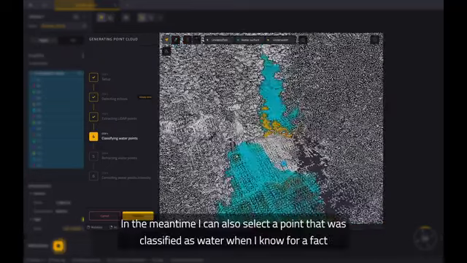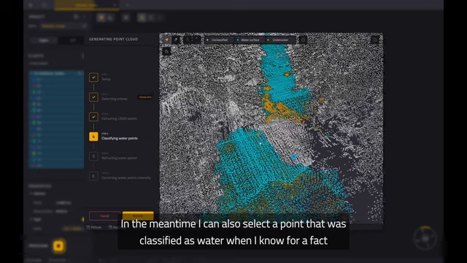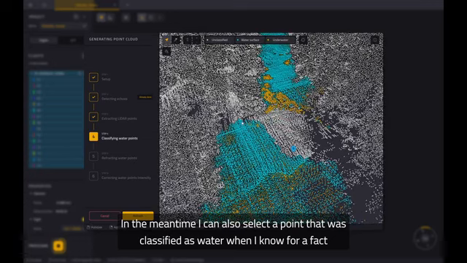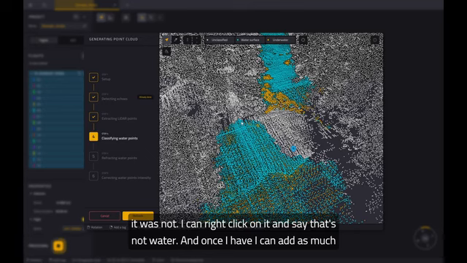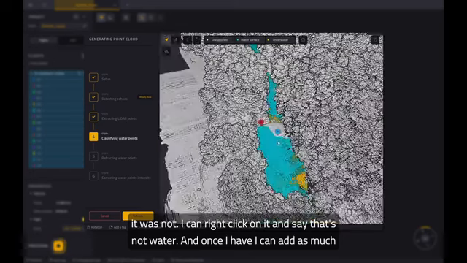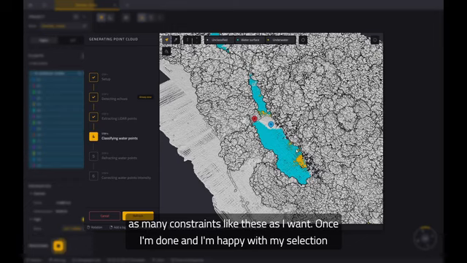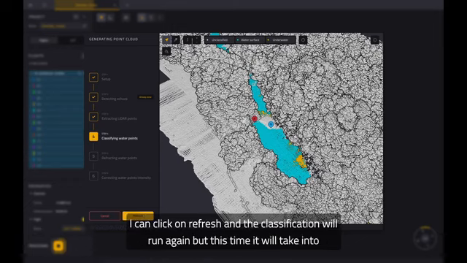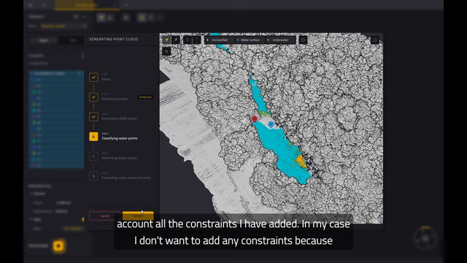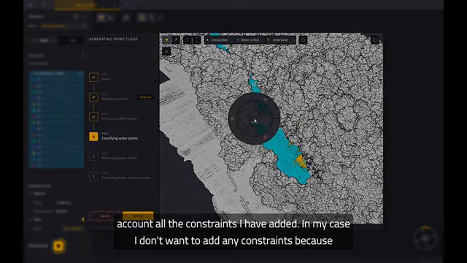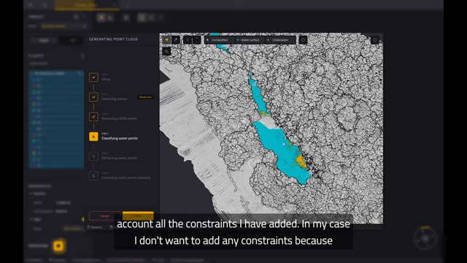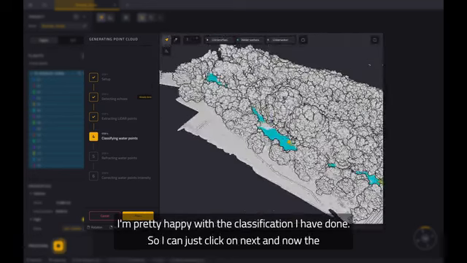In the meantime, I can also select a point that was classified as water when I know for a fact it was not. I can right click on it and say that's not water. And I can add as many constraints like these as I want. Once I'm done and I'm happy with my selection, I can click on refresh, and the classification will run again, but this time it will take into account all the constraints I have added. In my case, I don't want to add any constraints because I'm pretty happy with the classification I have done.